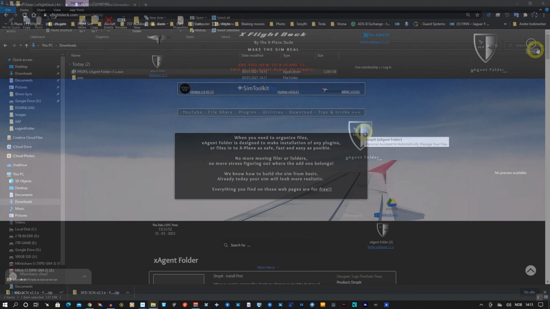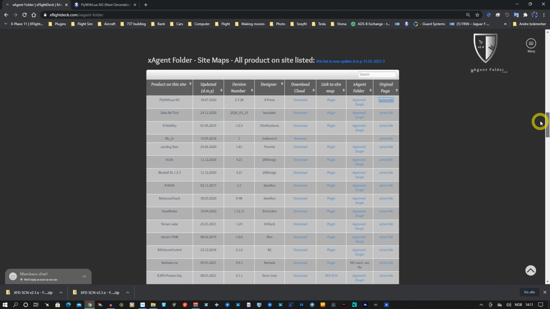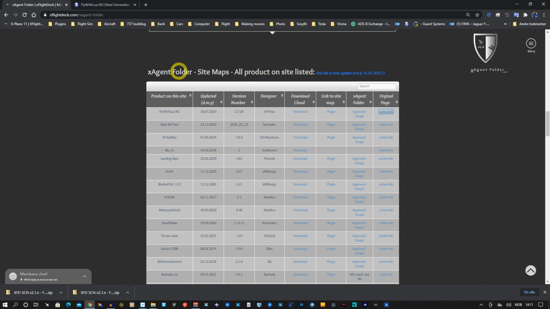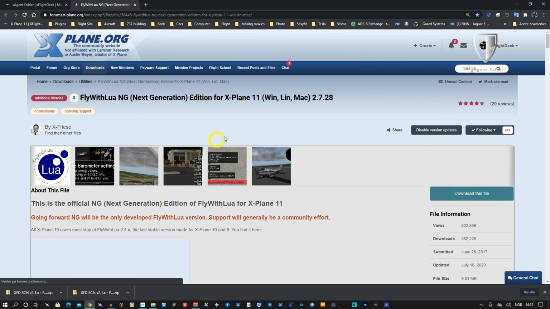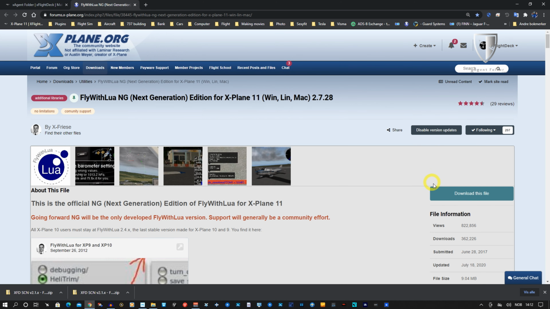Okay, before I forget, I have to show you the list we have created. On the xAgent folder site, you will find a site map, and this is the list of all the products we have on our web page, and you will find a direct link here if you want to download the file, and you also find an active link here. So if you want to go to the original page and download the file and do the installation by yourself, feel free to do so.